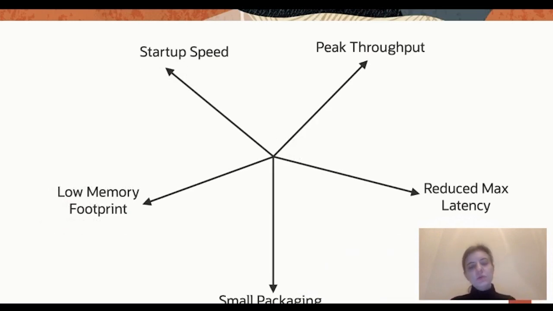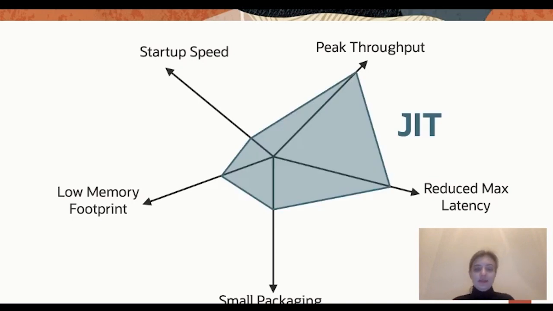So how do you choose which one you want? You have your Java application, and you're deciding between JIT and native image mode. In JIT mode, in GraalVM JIT for example, you can really optimize well for peak throughput and for reducing max latency. Having that runtime information available is essential to optimize your application for peak performance. So if those two performance metrics are important for you, go with GraalVM JIT.